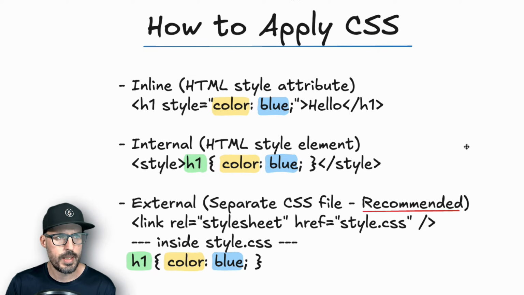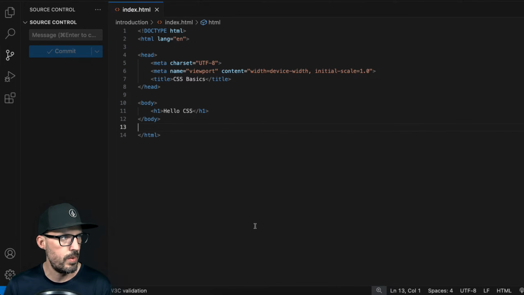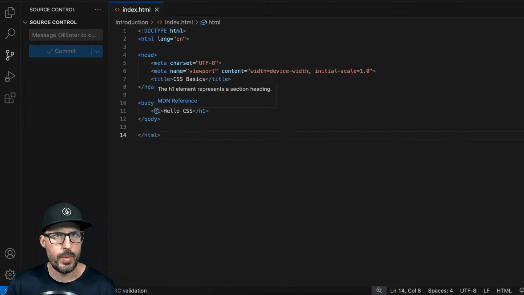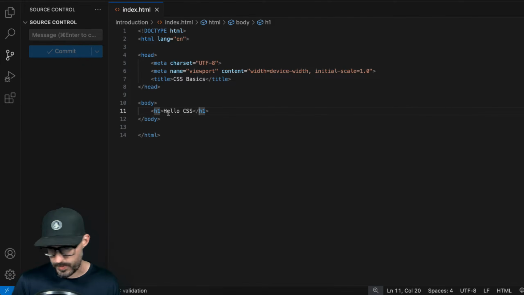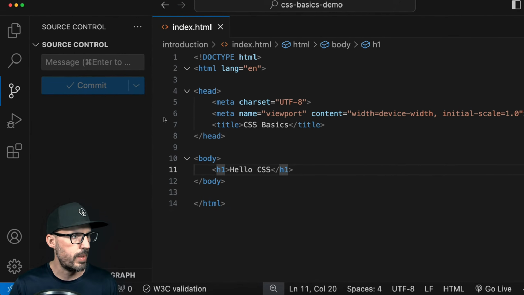So let's go ahead and look at some examples of this in a real life demo. We're going to jump over to Visual Studio Code, and I have a very simple HTML page here that just says hello CSS. What we're going to do is style this H1 using some inline CSS, some internal CSS, and then finally extracting that out to an external style sheet. So let's go ahead and do the first way here. I'm going to make this just a little bit bigger so we can see it.